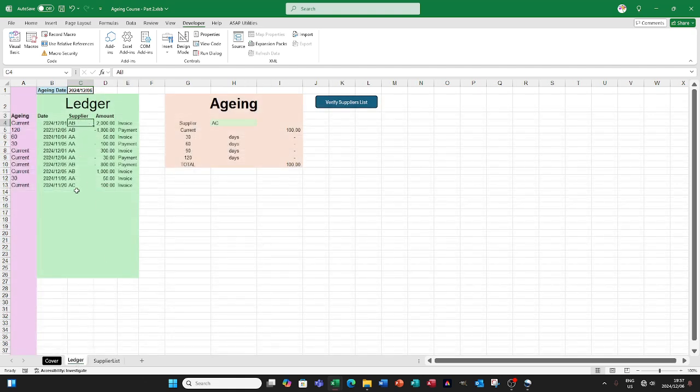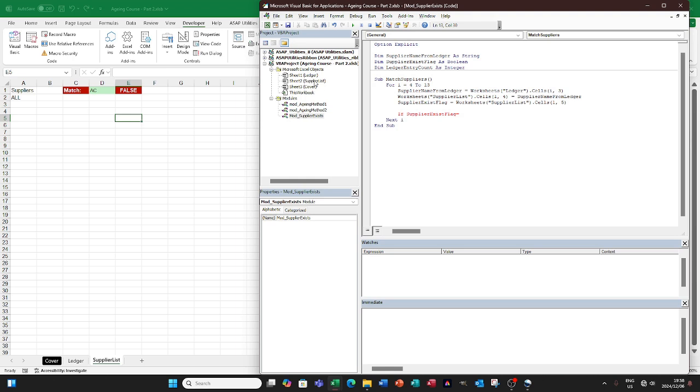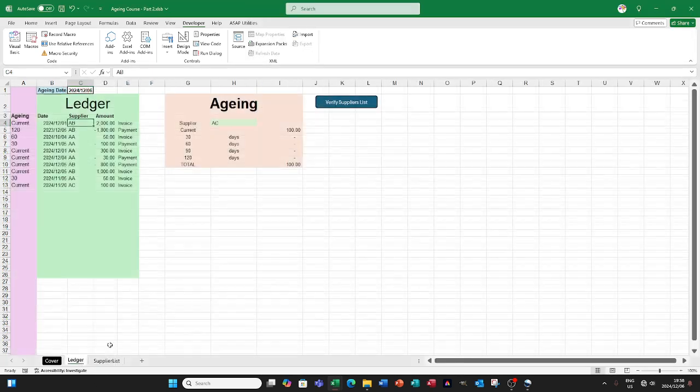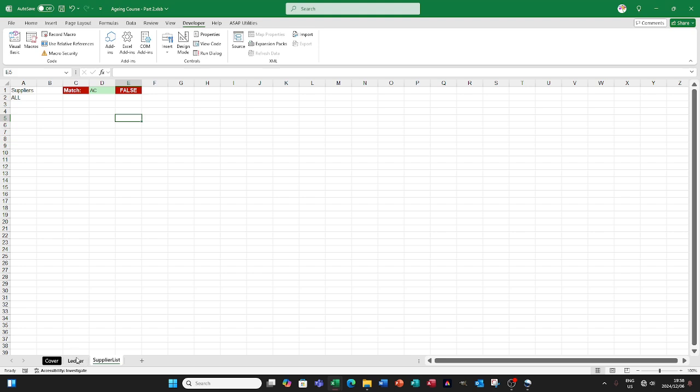step through every cell, take that value, put it in here, and grab the value that is there to decide whether it must insert the value. So the code that we're going to use in the developer is doing a Dim for the supplier name from the ledger. And that's a string, so that's where we're going to store the actual name of our supplier. Then we're going to do the flag, so that is where we're going to pick up that flag that tells us whether it's true or false.